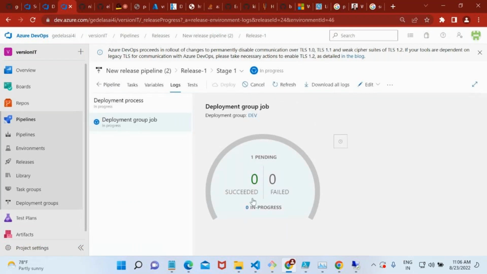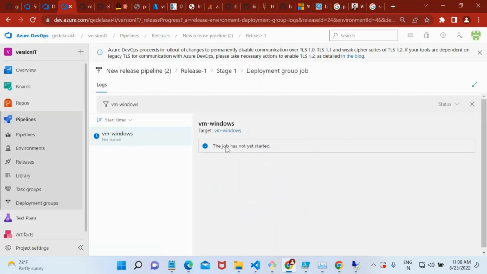And it is still in progress. Let's wait for it. See what it is showing? The job has not yet started. So the job itself is not started. Why? We need to debug that.